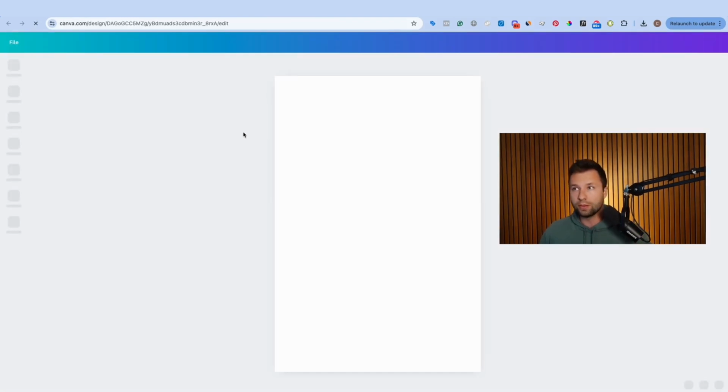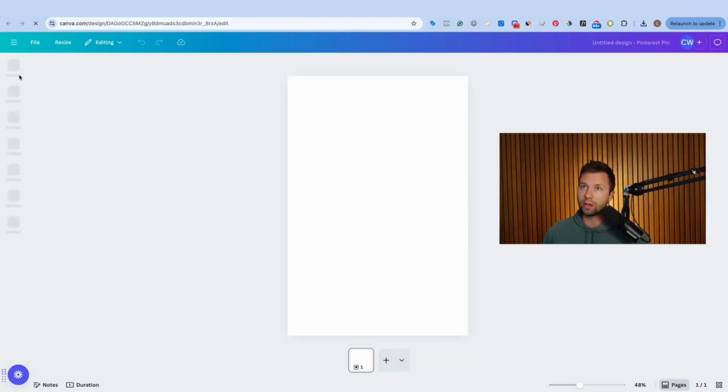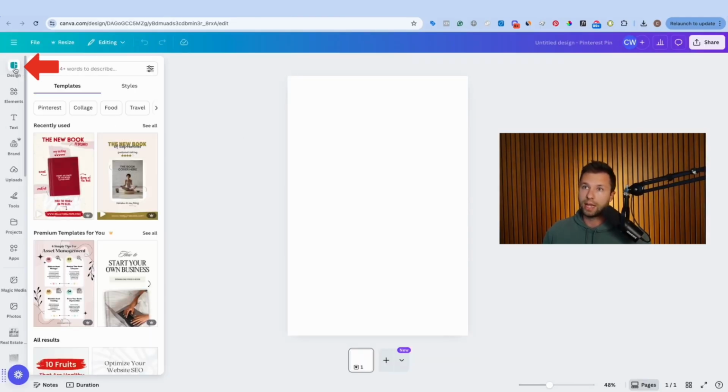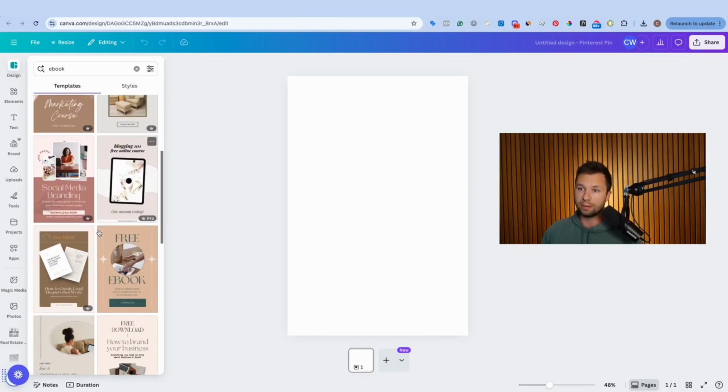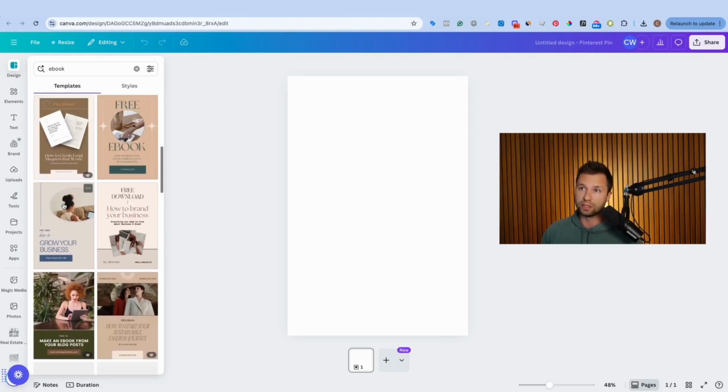Now, to begin with the ebook, what I like to do is come over to this top left-hand side and go to design. You can see it's already starting to recommend some things based on this. But what you can do is type in ebook right here, and it will give you lots of different templates that you can start with to start designing your ebook here.